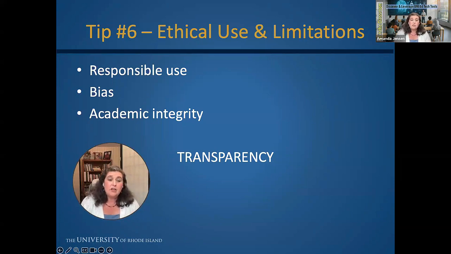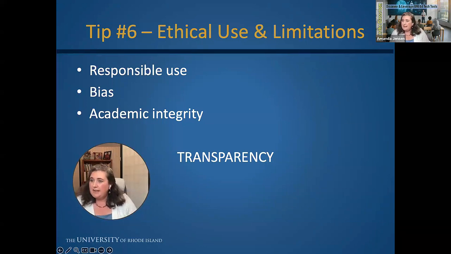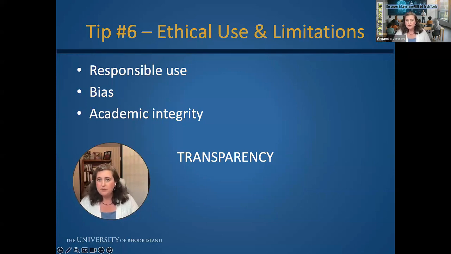And as always, you want to use transparency as a model. Talk with your students about what the use is, why you're planning on using it. All right. So there has been a very active chat. Are there particular questions? Feel free to unmute, state a question, and what we will do going forward is we will actually start diving into prompting and Copilot.